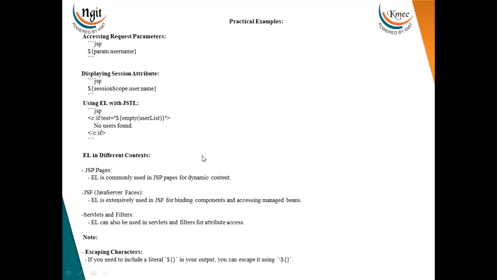Okay, EL is used in different contexts. In JSP pages, expression language is commonly used for dynamic content. In JSF, it is extensively used for binding components and accessing managed beans. And for servlets and filters, we will be using it for attribute accessing. Escaping characters are also there. If you need to include a literal character in your output, you can escape it using this symbol.